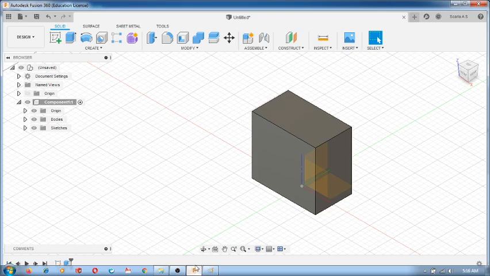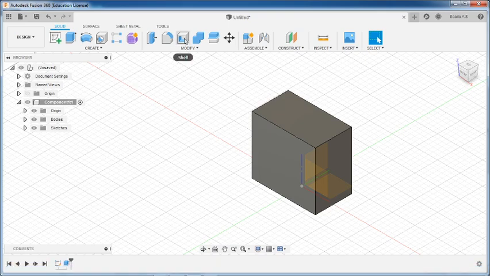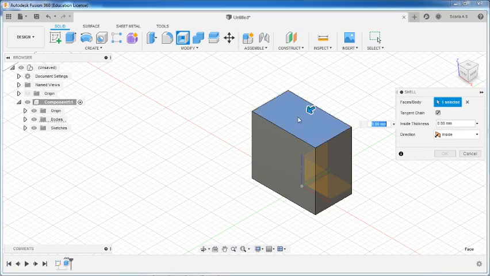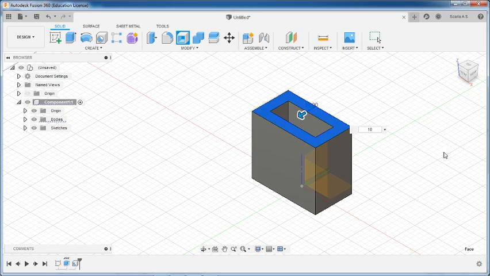So what I am going to do is we will use the shell command and select this face and give the value as 10, thickness 10, then OK.